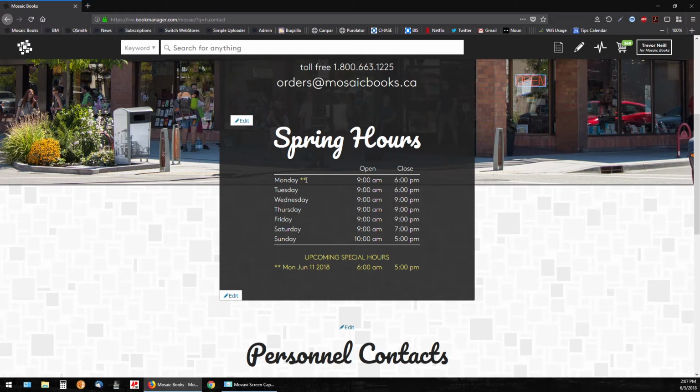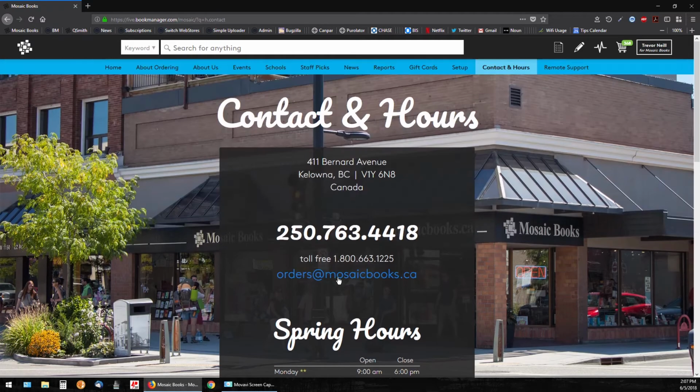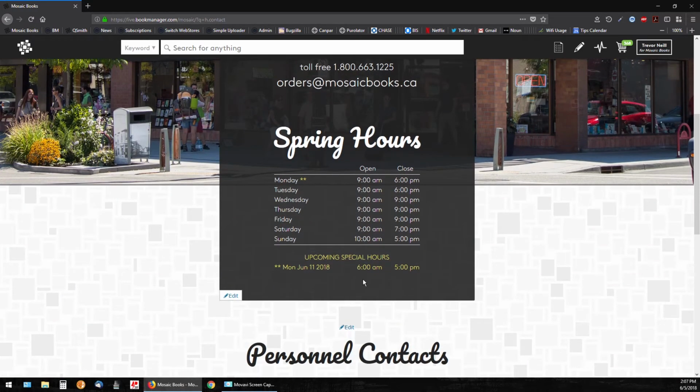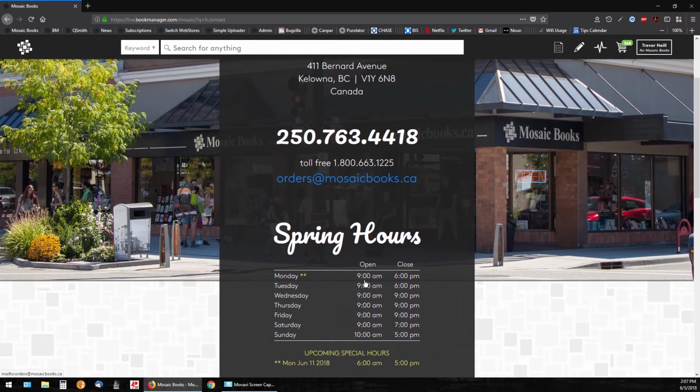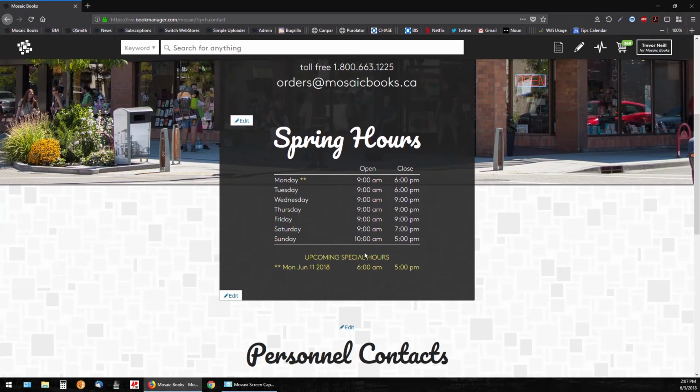You'll also see asterisks appear on your hours here, indicating which day, what's coming up and what the special hours are. So kind of a cool feature. You'll see that Google will have features like this. So we wanted to make your website a little easier to schedule your hours and keep up to date.